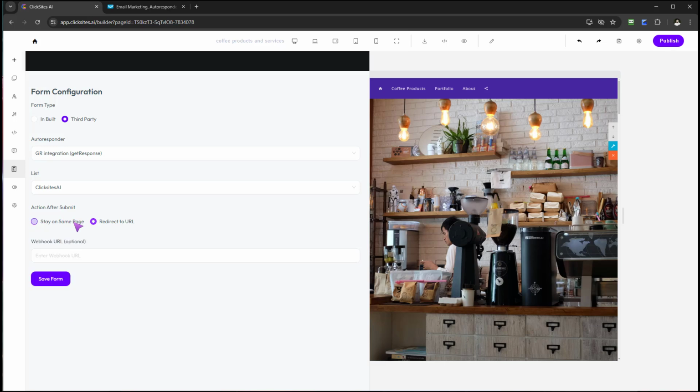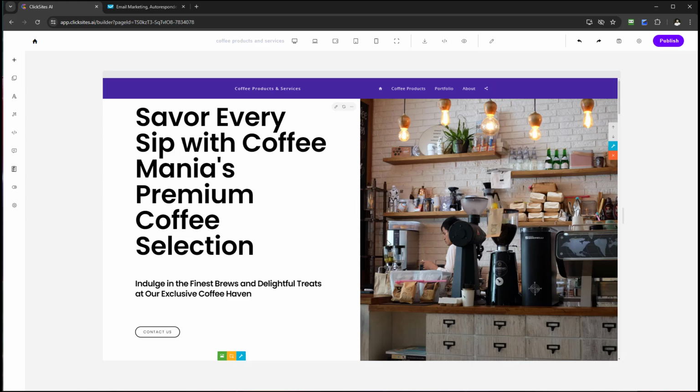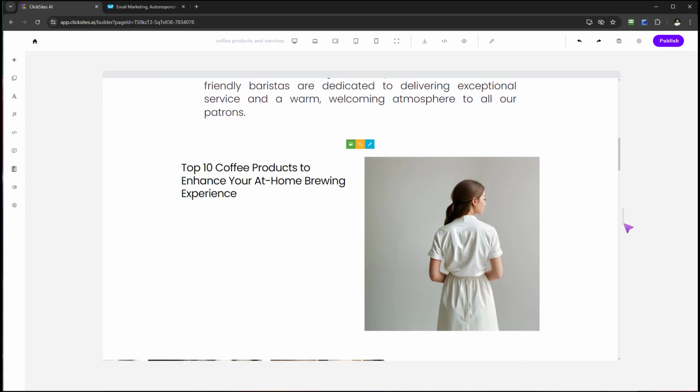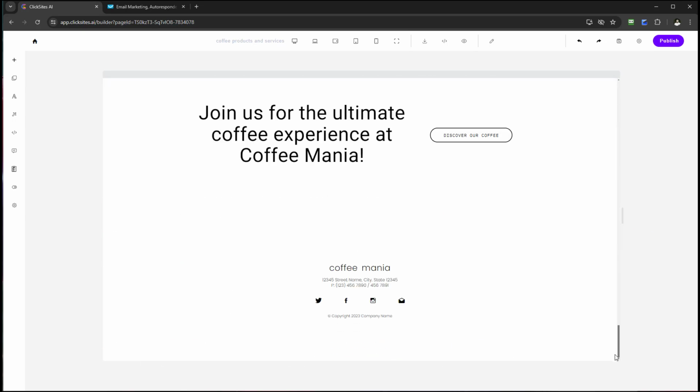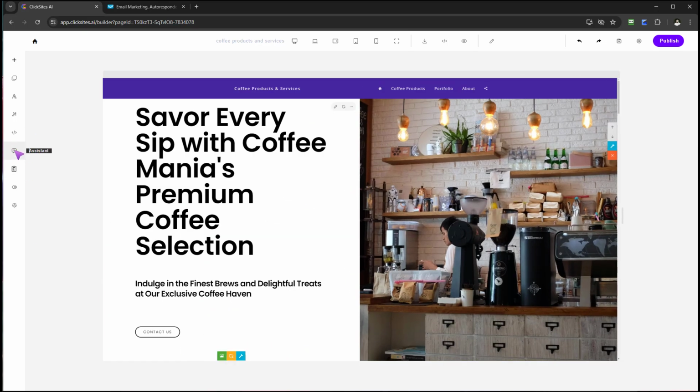Pretty basic things, really important, especially when it comes to opt-ins. Once you've done that, all you would simply do is, let's say, stay on the same page, save form. And that's it. It's now created. So anyone that comes, and if I had that name and email section, all they would have to do is enter their information and submit. And that's it. That form has now been set up.